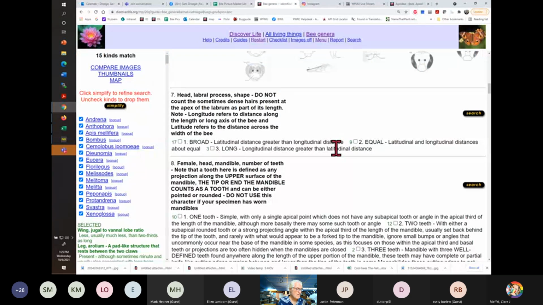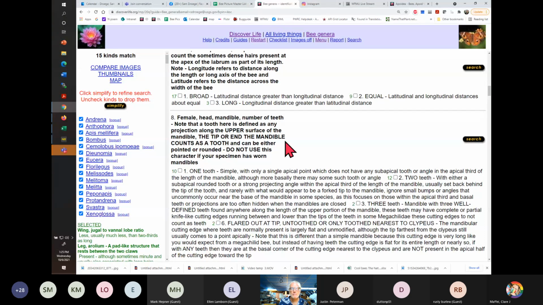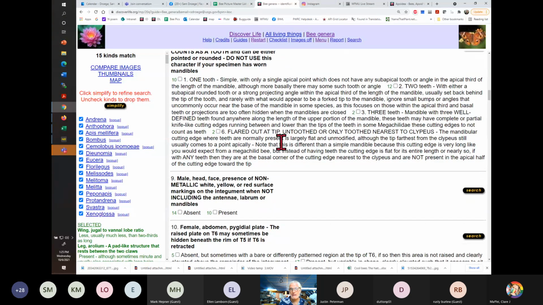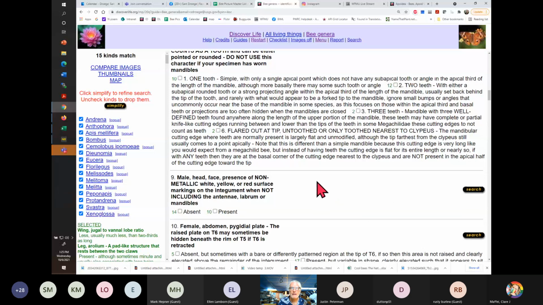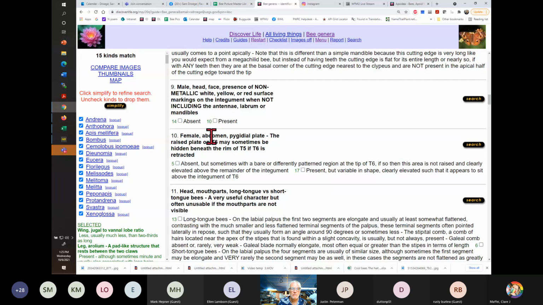my opinion right now, I might be able to differentiate that if I were holding the specimen in my fingers, but we're going to skip the labral process. Can't see that. Not head, female, number of teeth. We're going to skip that because we can't quite figure out what's going on there. And so male character, no.